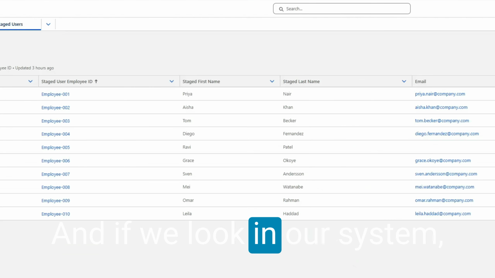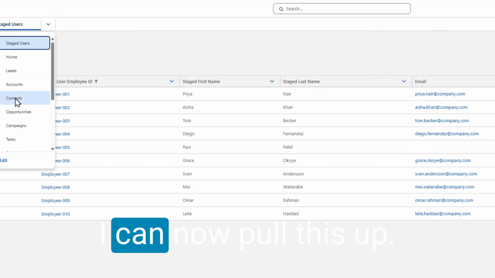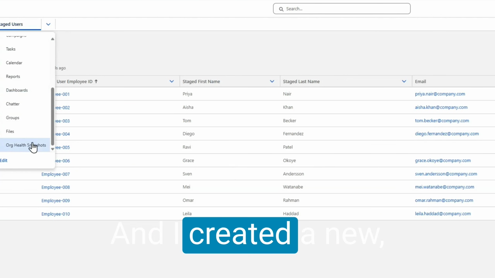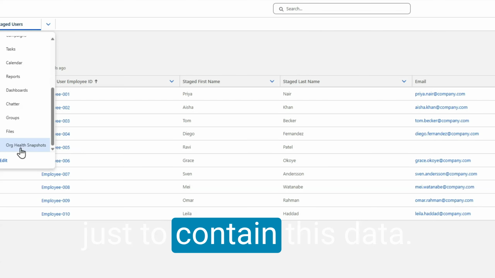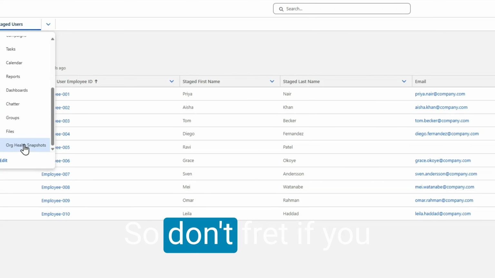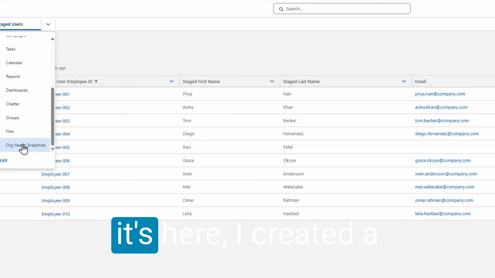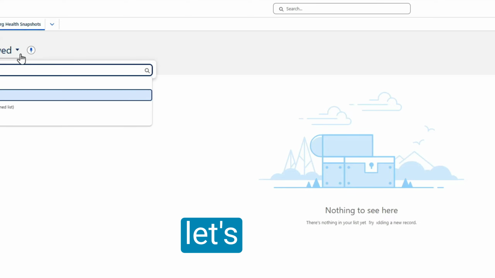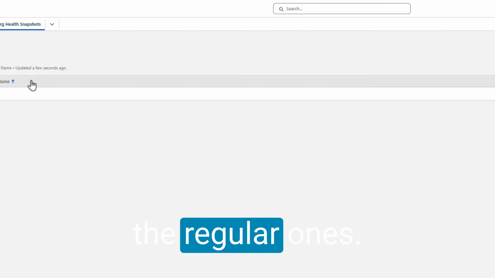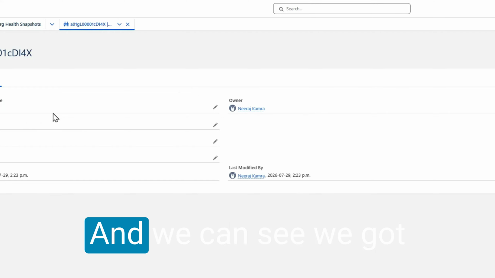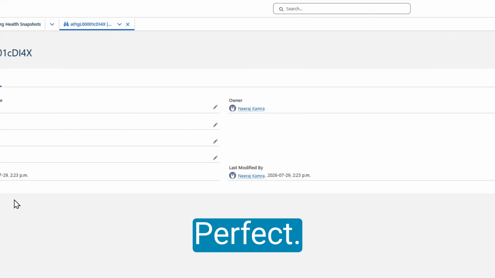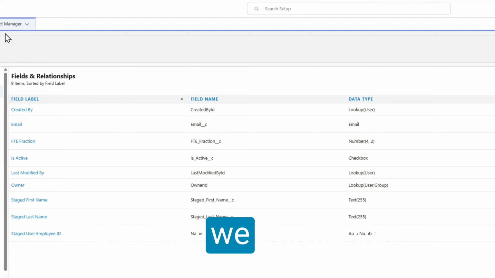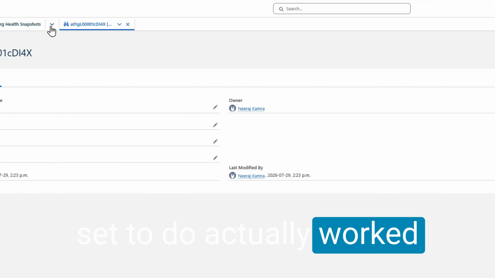And if we look in our system, I can now pull this up. I created a new custom object called Org Health Snapshots just to contain this data. So don't fret if you don't understand why it's here. I created a custom object in Setup, and let's look at all the regular ones. So this is the record that I just created with the flow. And we can see we got 7 active count and 3 inactive count. Perfect. So what we set out to do actually worked the way we wanted it to.